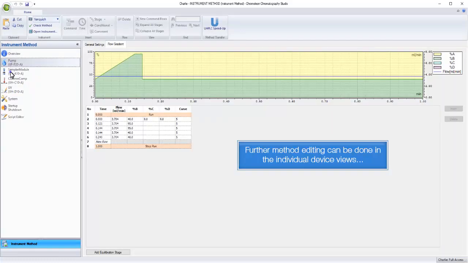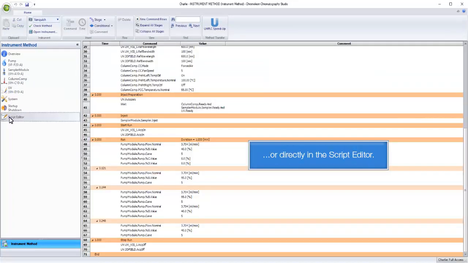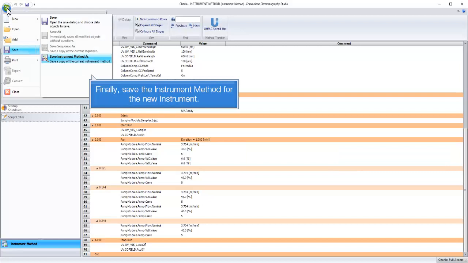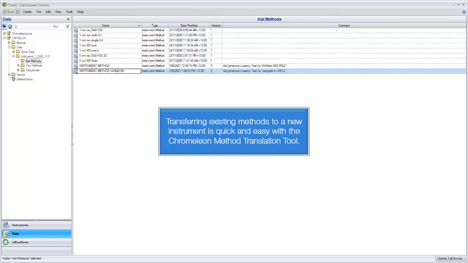Further method editing can be done in the device views, or directly in the script editor. Finally, save the instrument method for the new instrument. Transferring existing methods to a new instrument is quick and easy with the Chromeleon method translation tool.